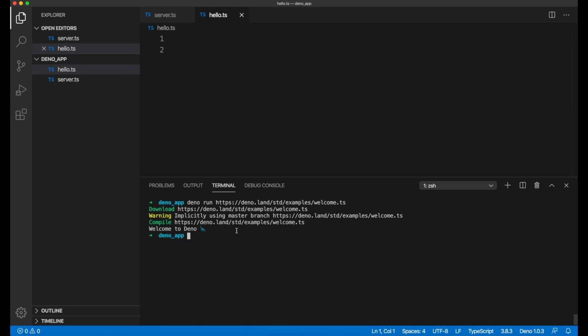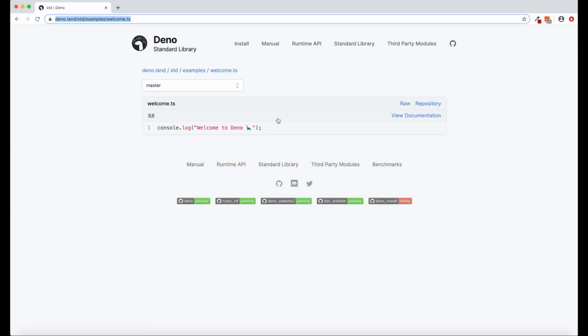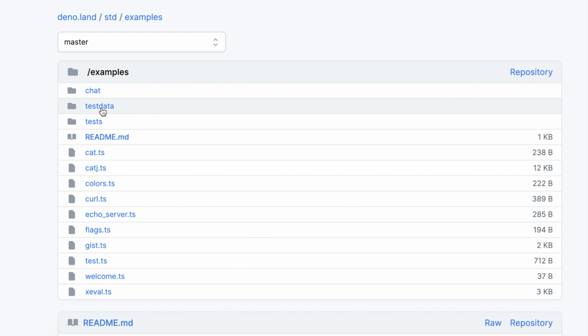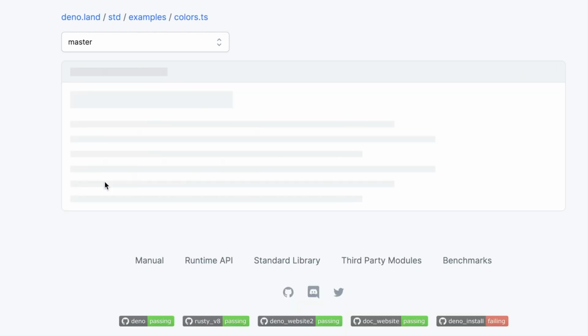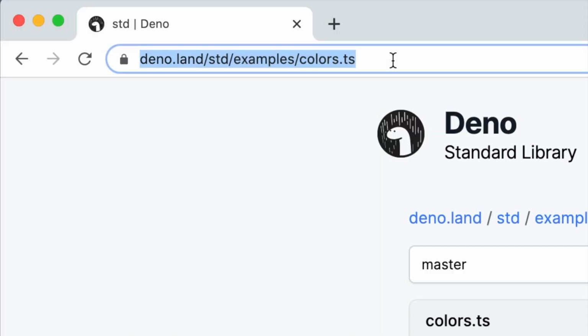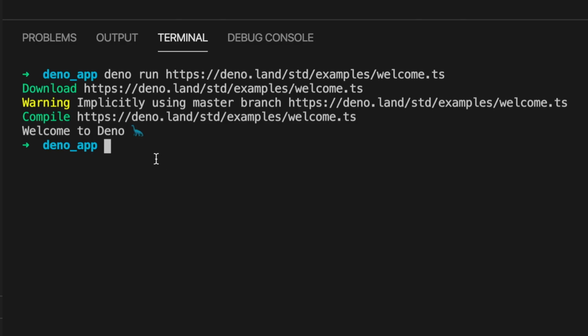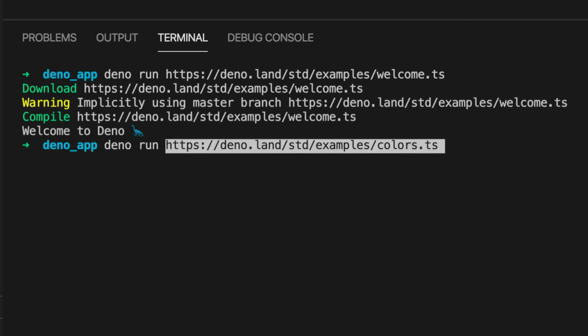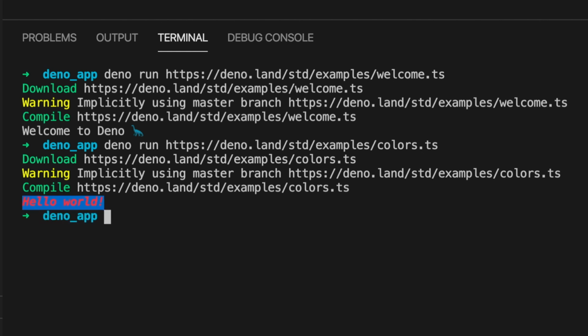And the second example, what we can check here is, let me go back to cancel. Oh, okay. We can just try this one, colors.ts. It will print to the console in some color. So okay, let me copy this one. I come here, I say deno run, enter. And you see it prints hello world in the blue background. How cool is it, okay? So let me clear this one.